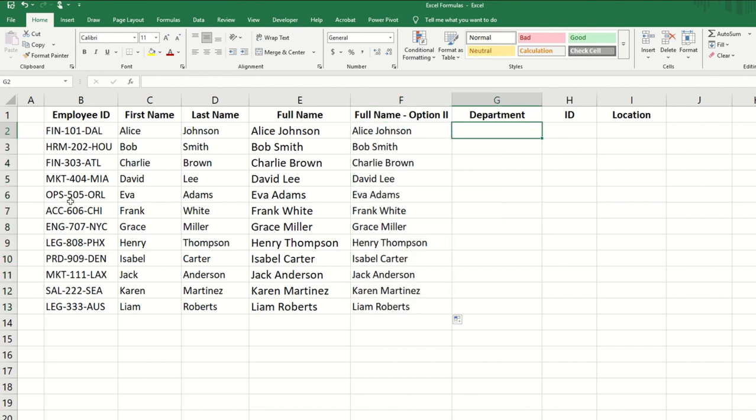Now, assuming we have the employee ID, which is a combination of a 3-letter department, a 3-letter ID number, and a 3-letter location. We want to use text functions to extract the department, ID number and location from this text data. To extract the data to the leftmost of the text, we use a left function. We'll select the text in which we want to extract the data, and we enter the number of characters we want to extract from the leftmost part of the data.